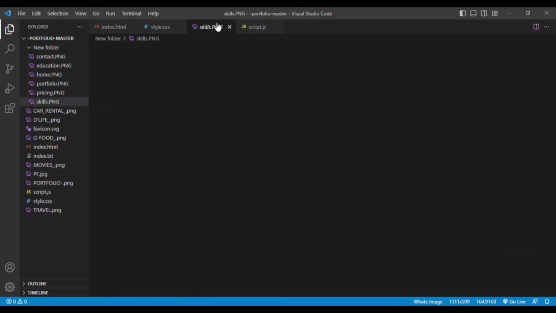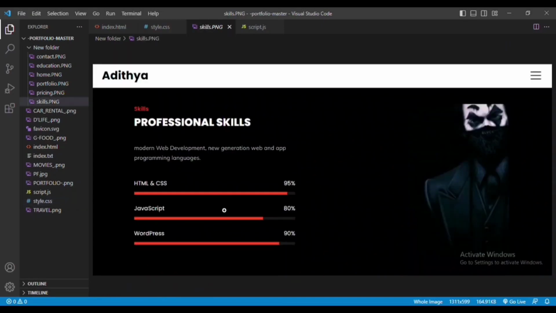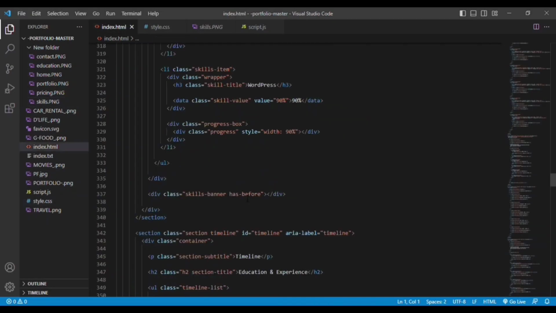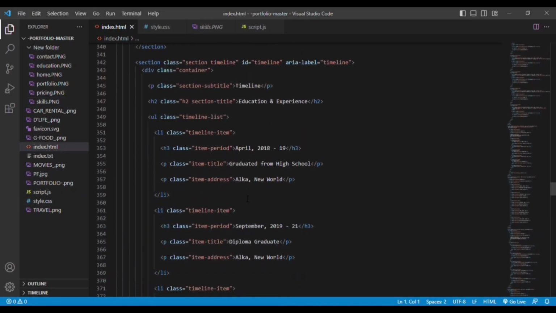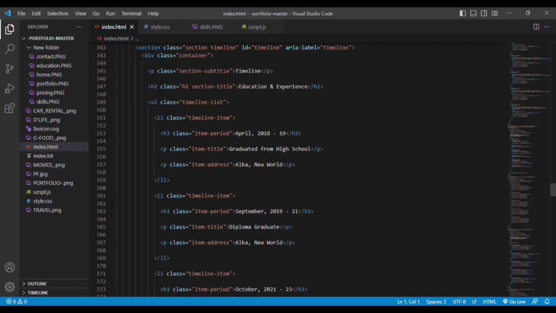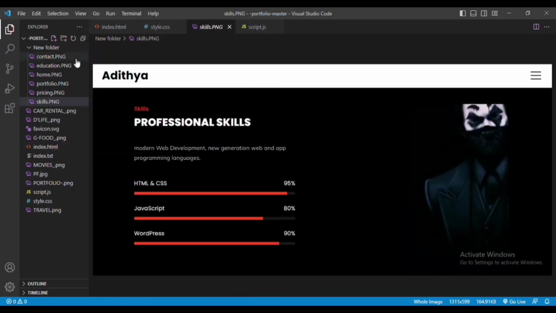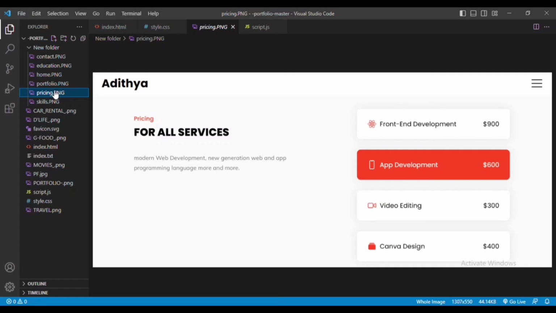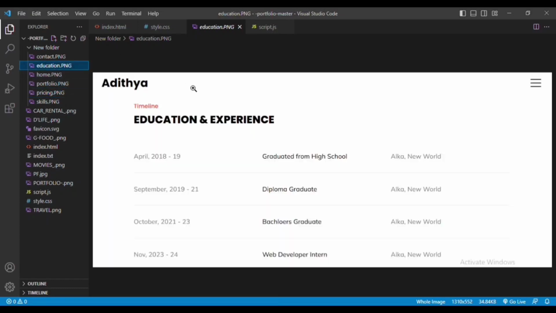That's it. Next we have the timeline section. In the timeline section, we have the main container, then we have a paragraph element for the subtitle, and a heading element for the section title, which we have already seen. You can see here. Let's go to this one. Next, this one.